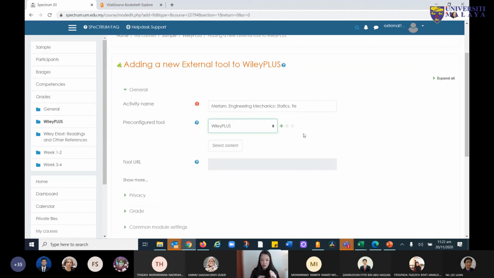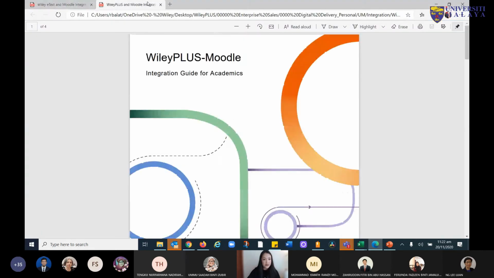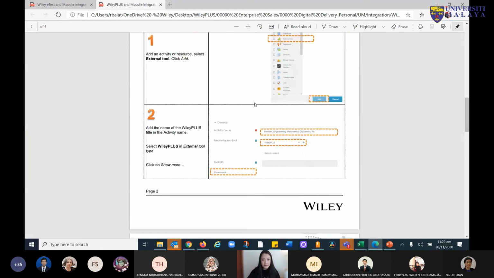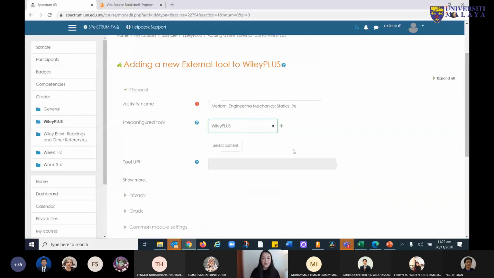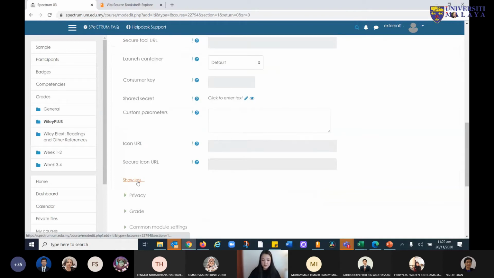Again, I'm walking you through the steps, but don't worry, there is a user guide which will be shared with you. This is the user guide for Wileyplus. Okay, so I'll provide the user guide to you so you will be guided later on when you do it yourself. But let me walk you through the steps for now. So again, the pre-configured tool will be Wileyplus, and then click Show More.